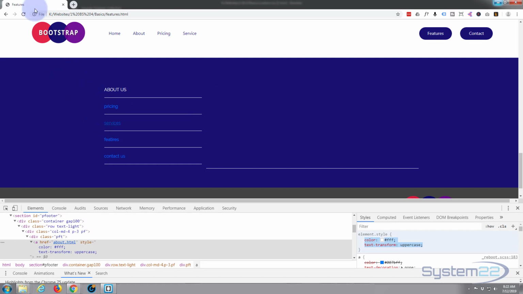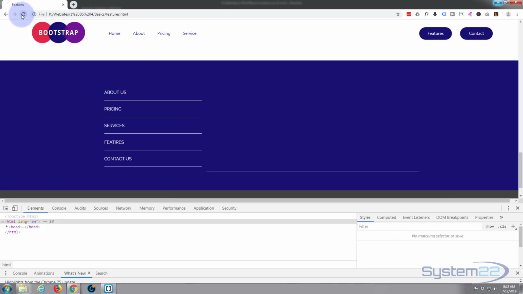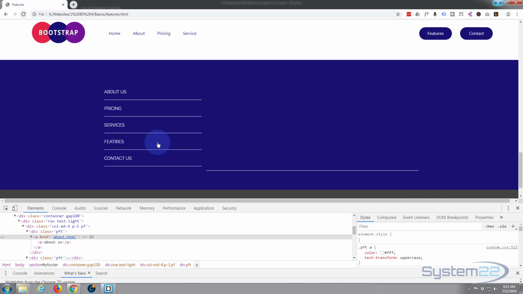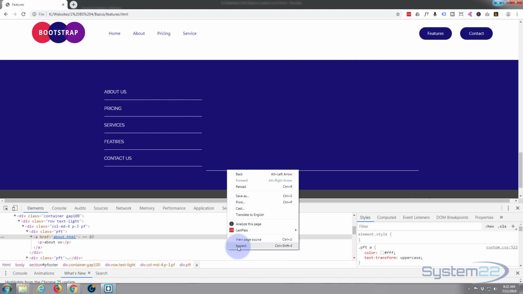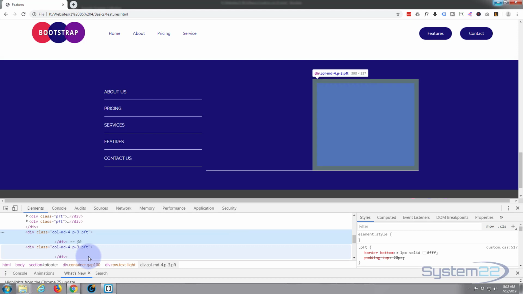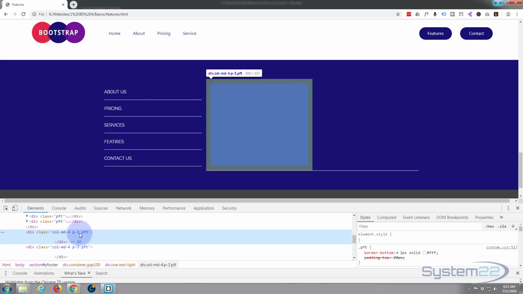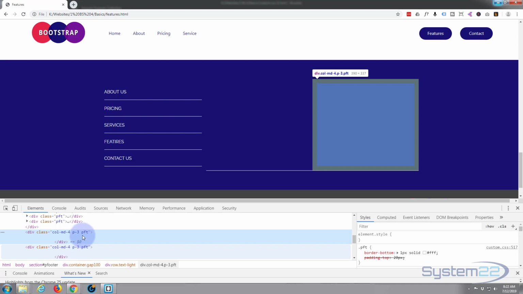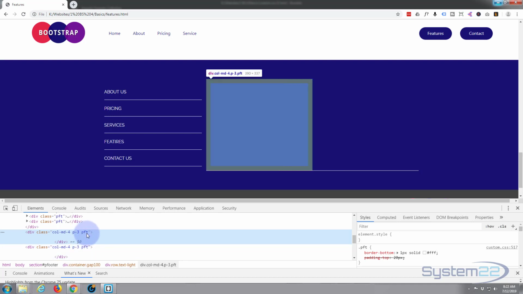Refresh. And all our links should be capitalized and white now. Perfect. That's exactly what I need. Okay, and I probably just put a PF class on this. Let's just inspect that, see why that line's there. Yeah, I've put a PFT class on that column of 4 there, and this next one right here, so we can get rid of that. That should be just PF, I believe.